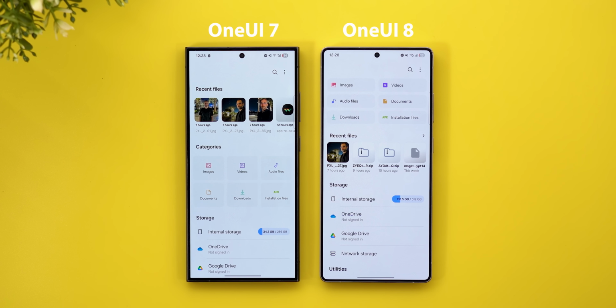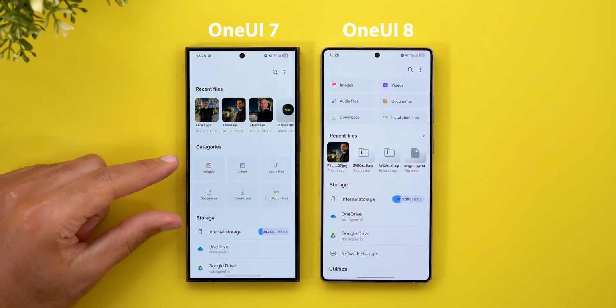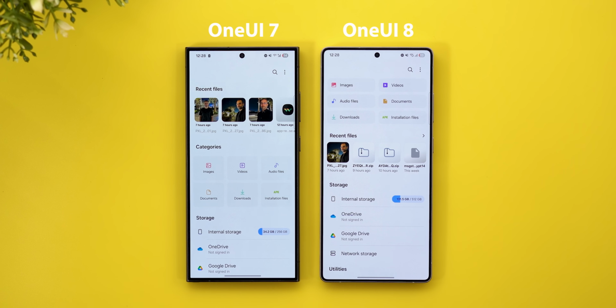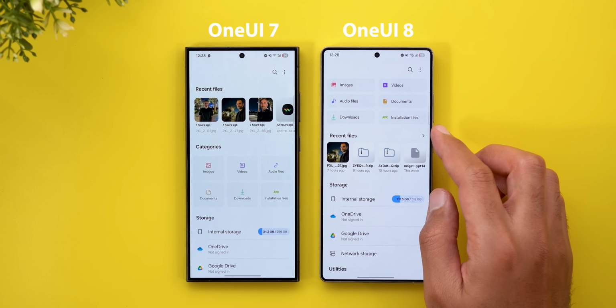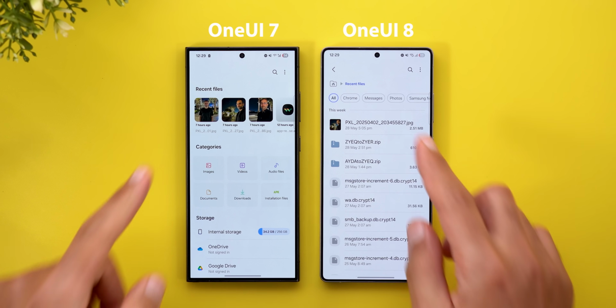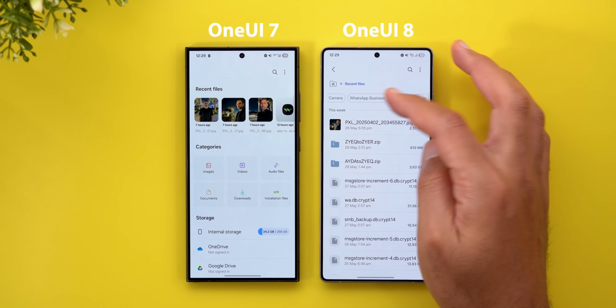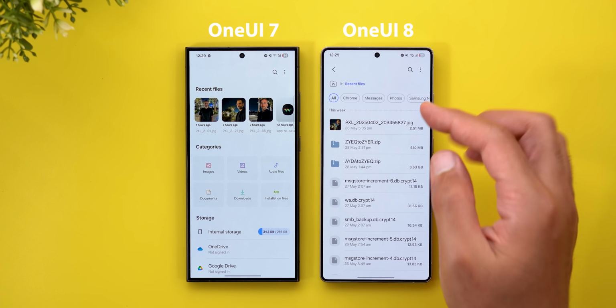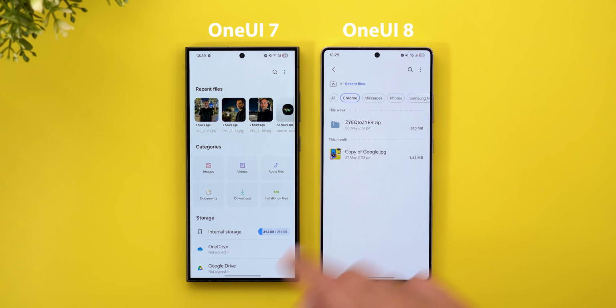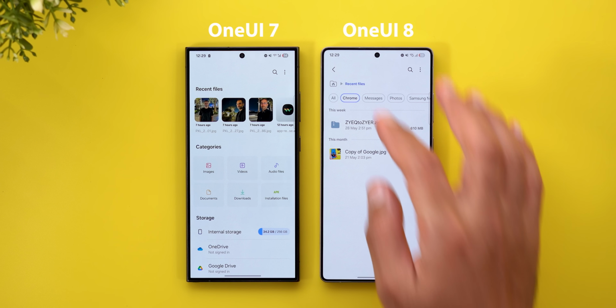The My Files app also got a couple of new changes. The first one is the redesigned categories, and they are now located at the top. And the recent files now have a separate page that you can access by tapping on the title or this arrow. And here you can filter the files by the app name. So for example, if you received a file through Google Chrome, you can immediately filter the list. And it will also include quick share if you received any files using this feature.